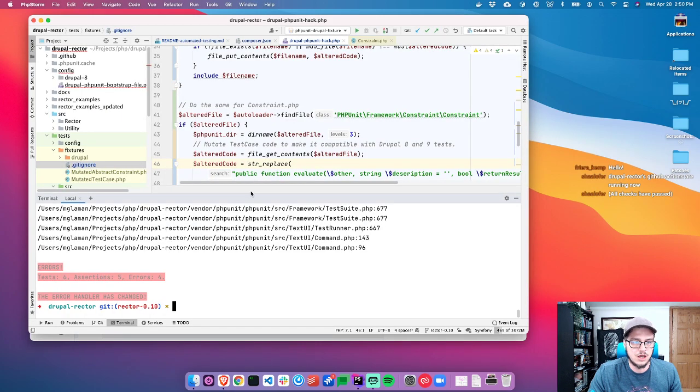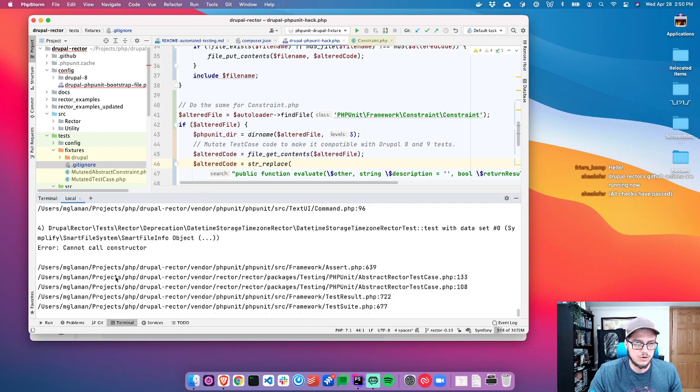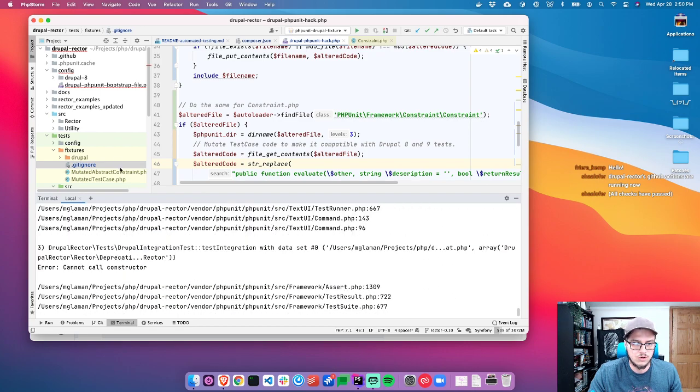So we're green. I don't know why PHP unit is breaking. Cannot call constructor.